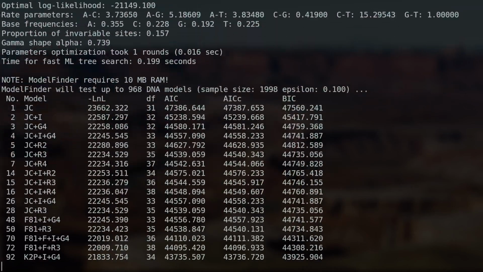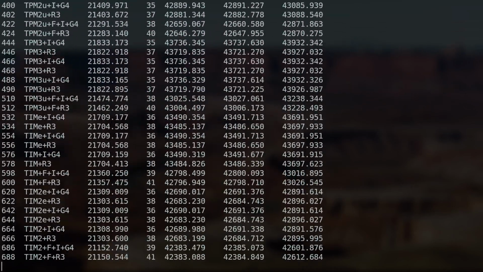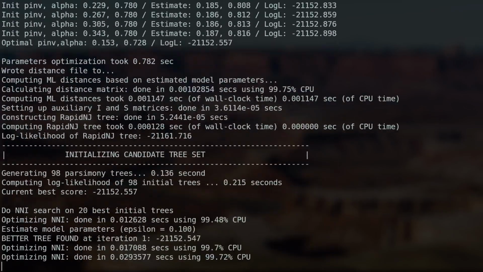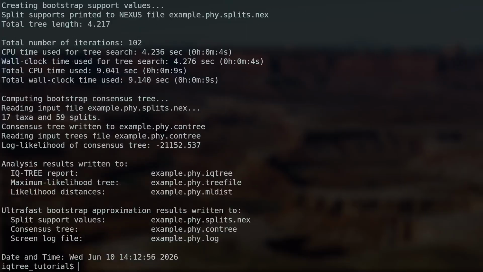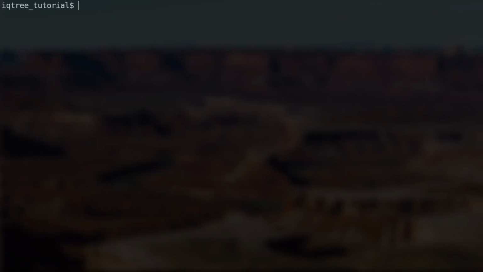So we can enter and it'll do the exact same thing. It's going to test all these models. And then it is going to do the bootstrap replicates. And then give us our final results once again written. We can see that the ultrafast bootstrap approximations are written to these files here. Now this data set is super small, so it runs really, really fast.